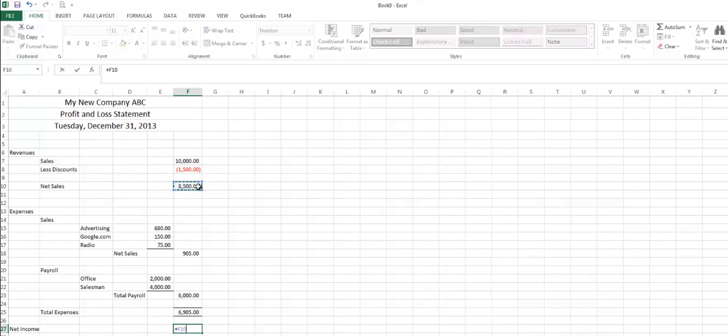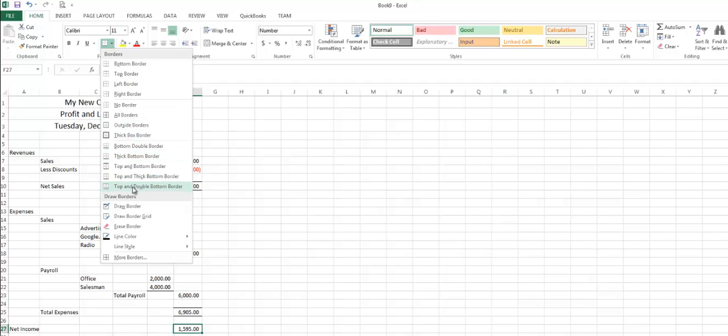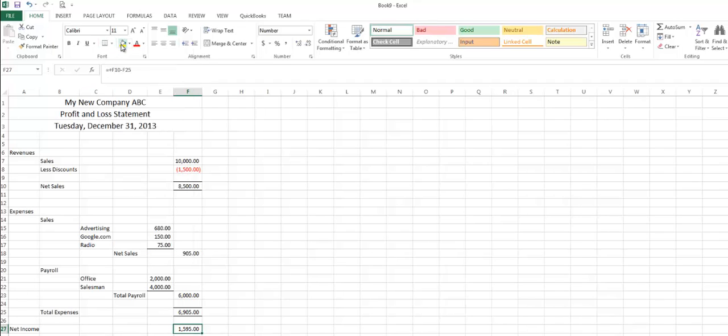It's plus 8,500 minus 6,905. Let's put some nice top and bottom borders. Accounting likes a double border at the bottom. We'll make it a yellow. And we've got a beautiful profit and loss.